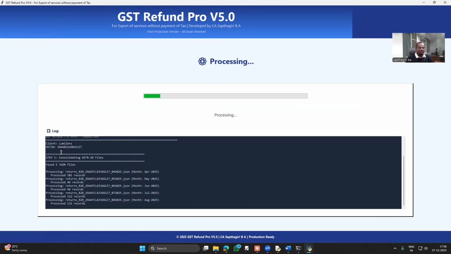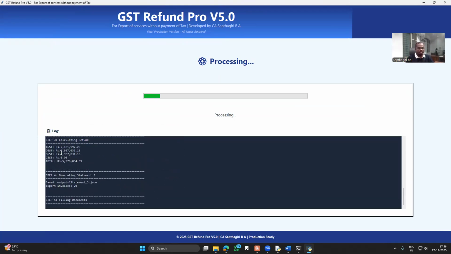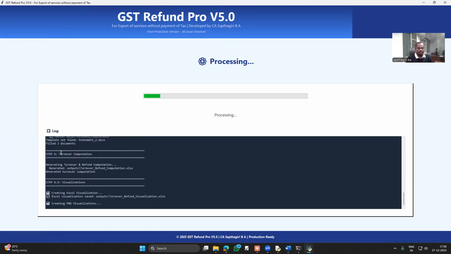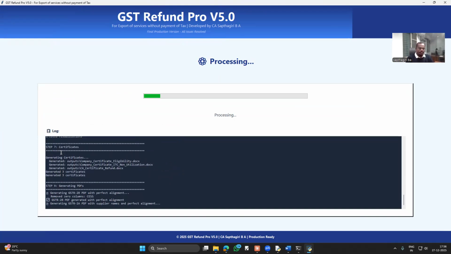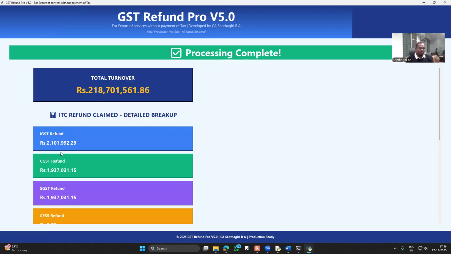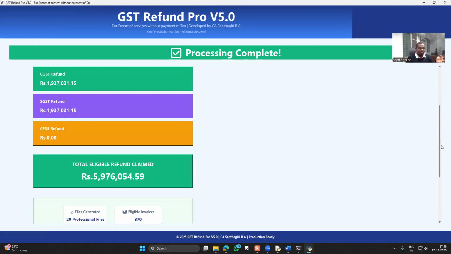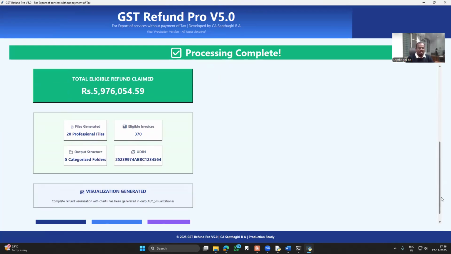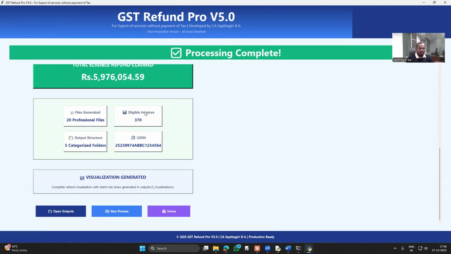So here is a log which tells what procedure is being worked on in the backend. Once the entire process is done, we will get a screen telling what the total turnover is and what the refund is. See, this is the total turnover and what is the eligible refund which we are able to claim, under different heads. So the total eligible refund is 59 lakhs. And what are the total eligible invoices out of that, and this is the UDIN and this is the output structure.